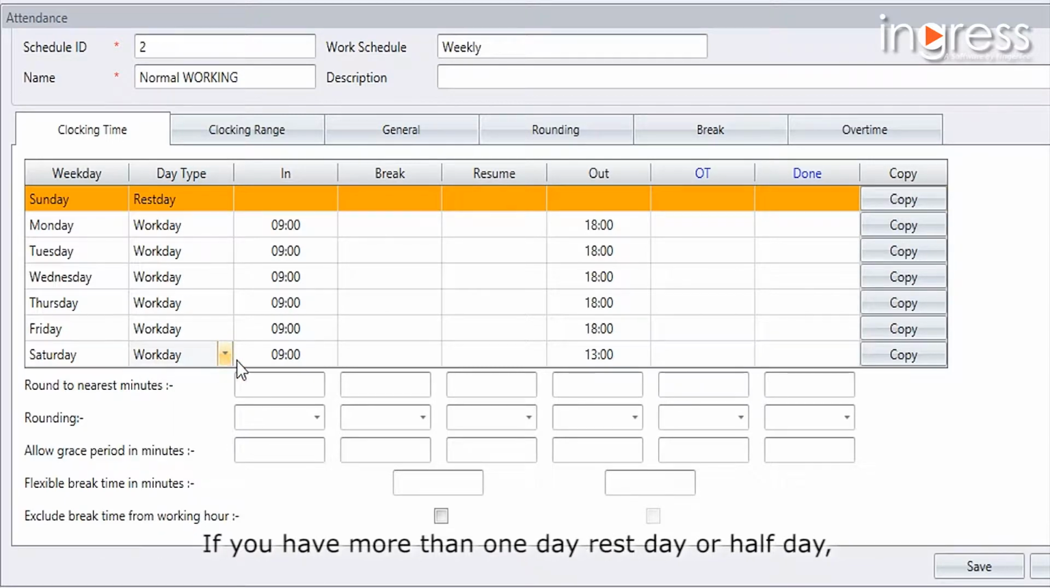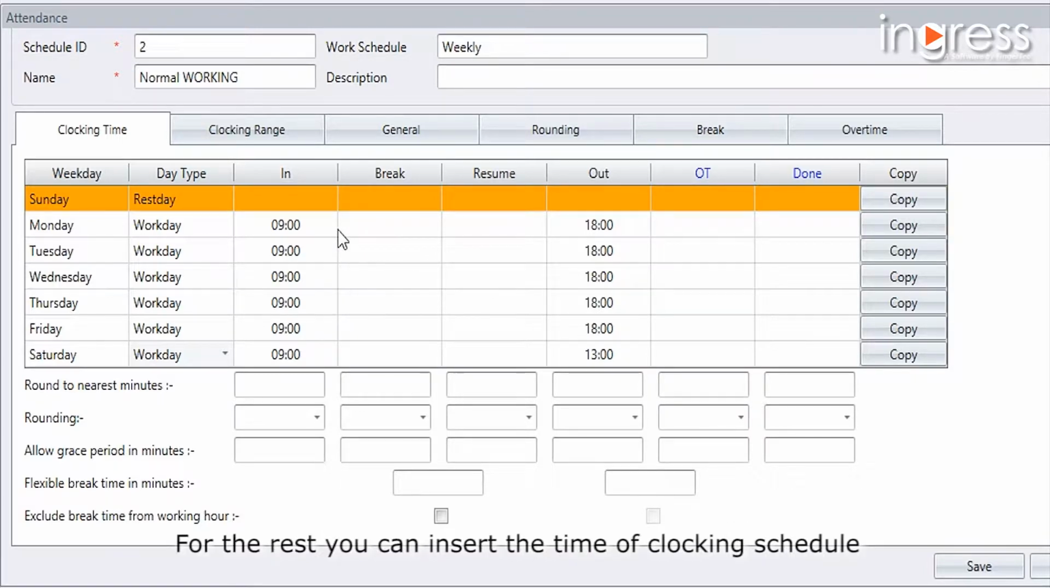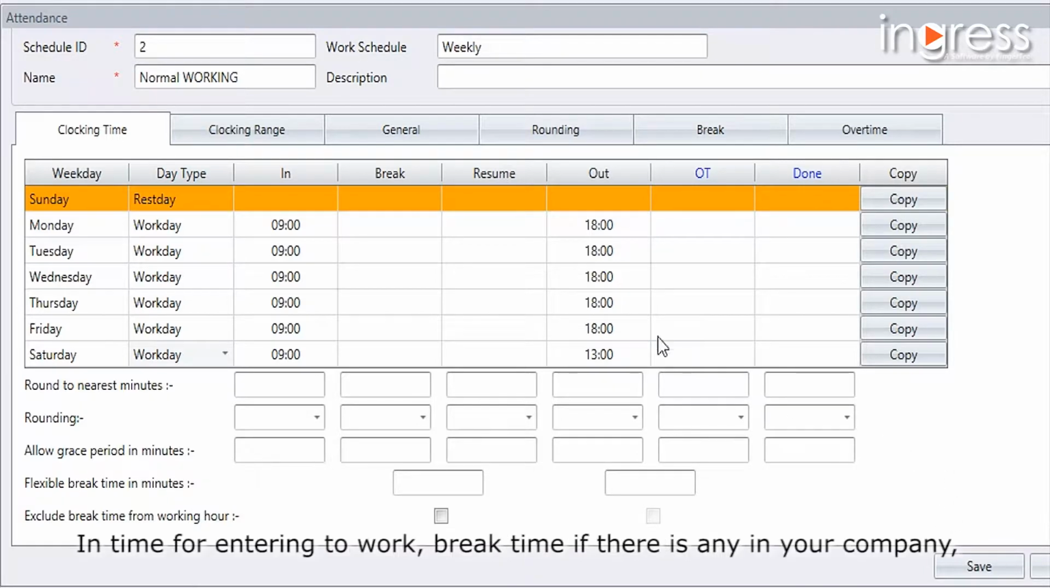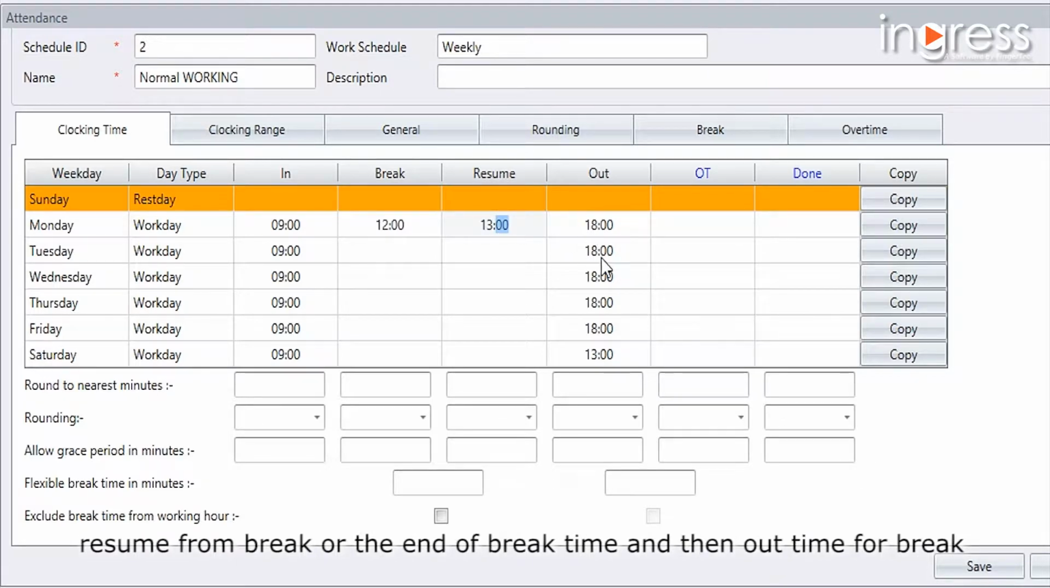If you have more than one rest day or off day, you can select it in this clocking schedule. For the rest, you can insert the time of your clocking schedule accordingly in each column: in time for entering to work, break time if there is any at your company, resume from break or the end of break time, and then the out time for break.